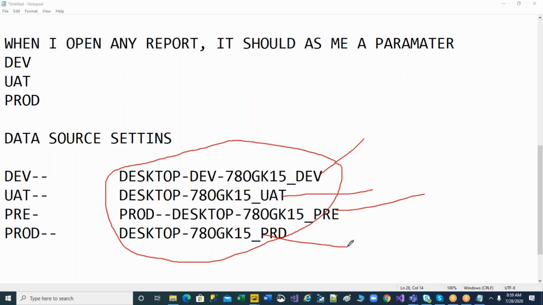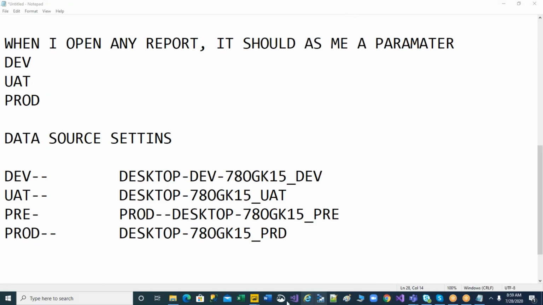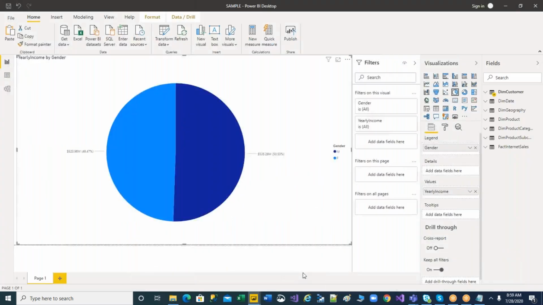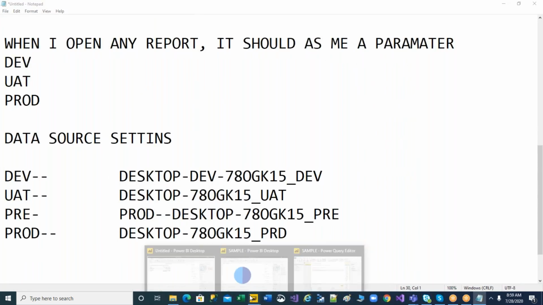Since I'm in the training environment, I'll not be able to find multiple environments. Okay, so hope you understood, guys. So that's what I meant to say. In the data source settings, I'll be able to see this.